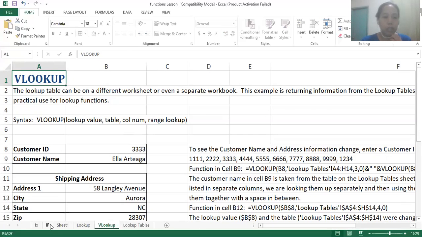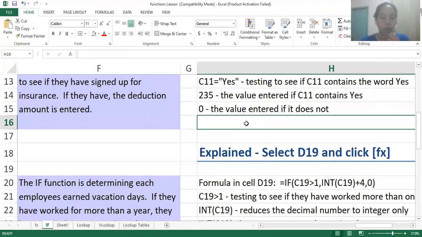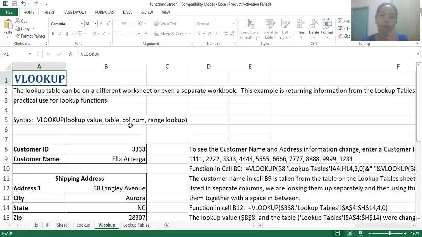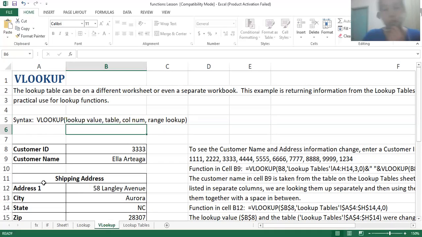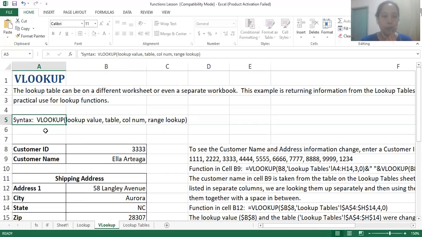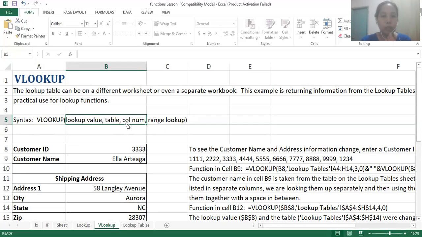In the IF function, you are going to look for two options only, true or false. But in VLOOKUP, you're going to look up the possible answer among multiple answers, multiple choices. In the IF function, only two choices, true or false. But in VLOOKUP, you have multiple choices. So this is the syntax: VLOOKUP, open parentheses, the lookup value, the table, the column number, and the range lookup.